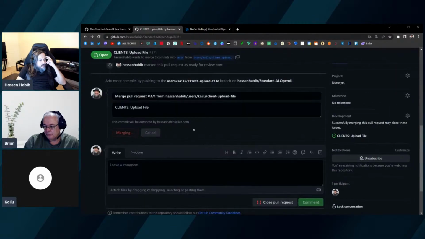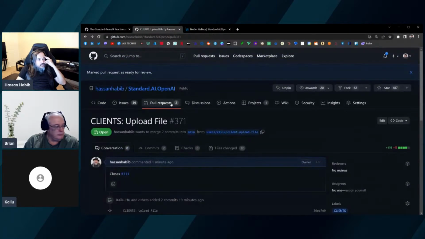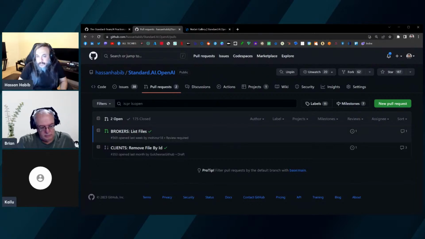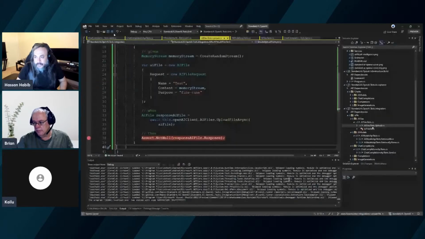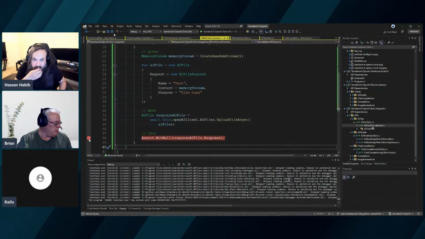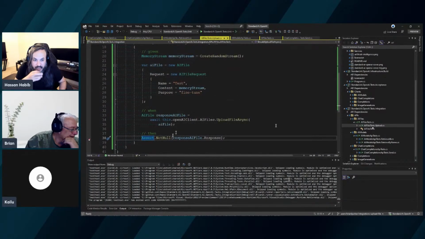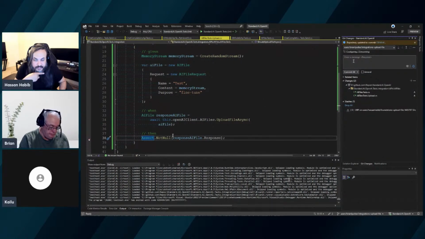Get ready, Brian, because now you need to create a pull request for me about the integration test. Go ahead and push it out. So yeah, this is all good. Just create a pull request for this. Call it integrations. Upload file from a stream.